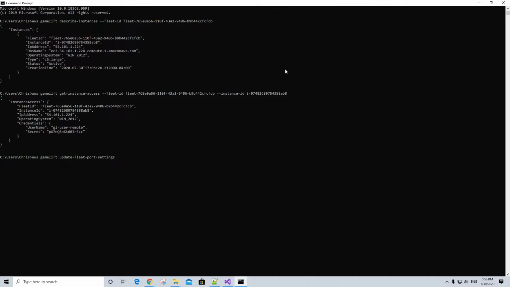So the first one will be --fleet-id, and as usual it will be the exact same value that we used for the fleet ID parameters of the last two commands we ran. So once again, I don't have the value copied to my clipboard, so I'm just going to take the fleet ID from when we called describe instances. You can take the fleet ID from when you call get instance access as well, and I'm just going to copy the value, not including the quotes, by pressing Control C, and then I'm going to press Control V to paste that value.